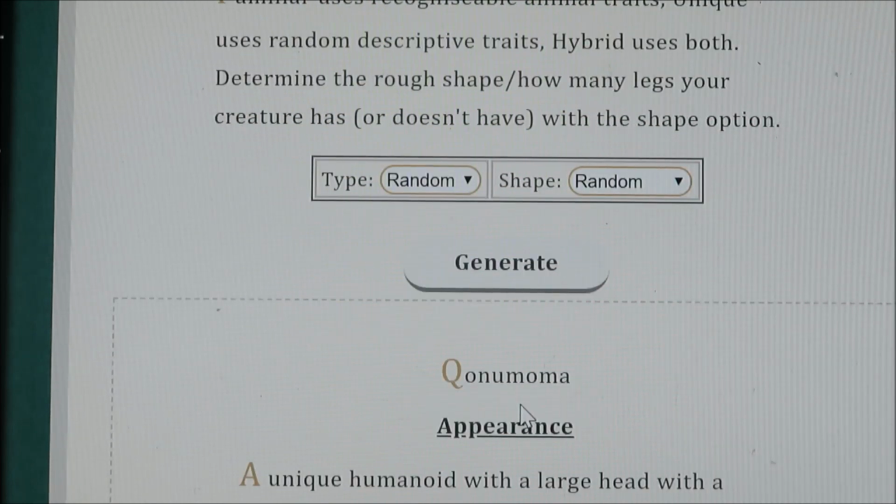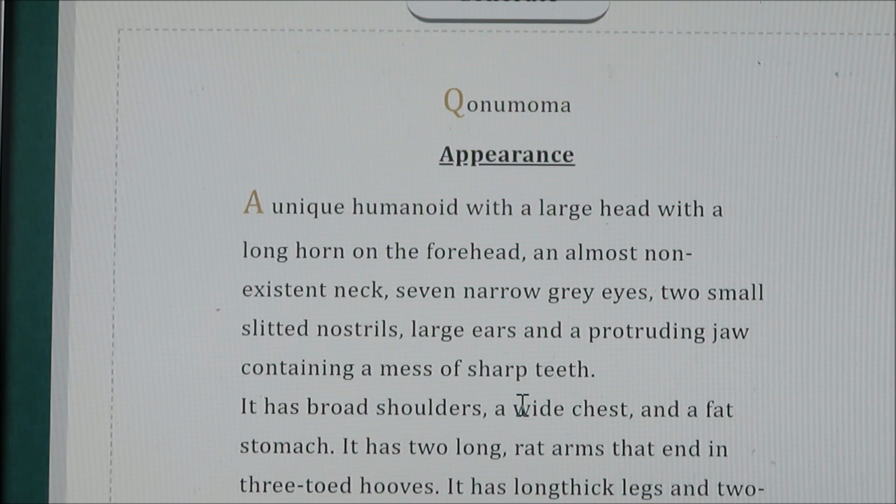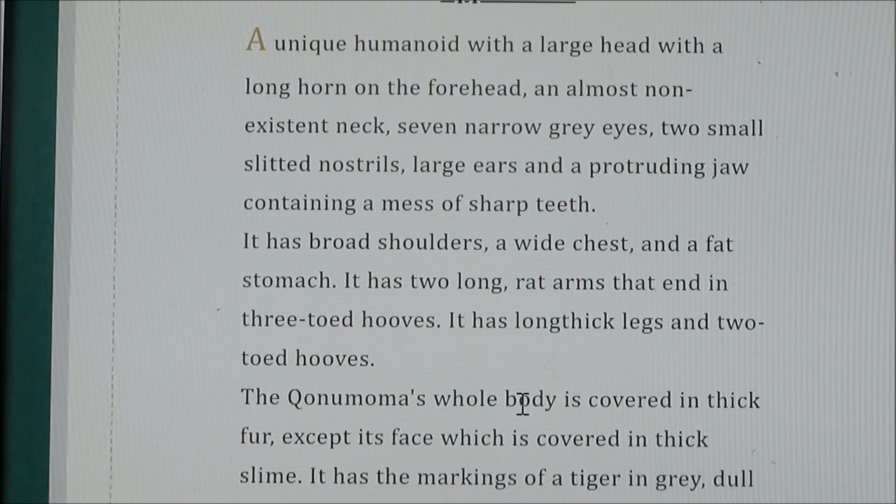Boom. This creature is called Kunonoma. Oh lord, even the name already is a challenge. A unique humanoid with a large head with a long horn on its forehead. Oh lord. And almost a non-existing neck. 7 narrow grey eyes. 7 eyes? Why do you need 7 eyes? 2 small slitted nostrils, large ears and a protruding jaw containing a mess of sharp teeth. Cool. It has broad shoulders, a wide chest and a fat stomach. It has 2 long red arms that end in 3-toed hooves and has long thick legs and 2-toed hooves.